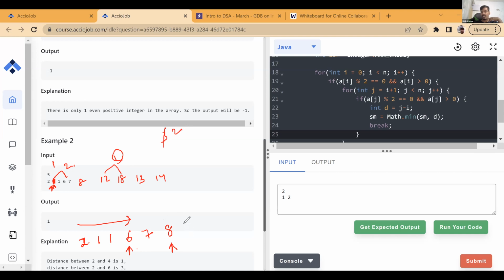Next, I take the next even number, which is 12. The last even number we saw was 8, and the new even number we are seeing is 12. Both of them are positive, so the difference between them is 1. Now the newer smallest is 1. Then we find the next even number, 18, and their difference is 1 also, so it's still 1.